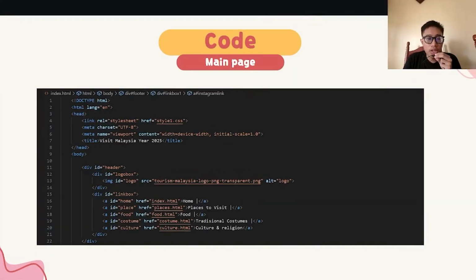For the first part, I will explain to you guys the HTML code for the main page.